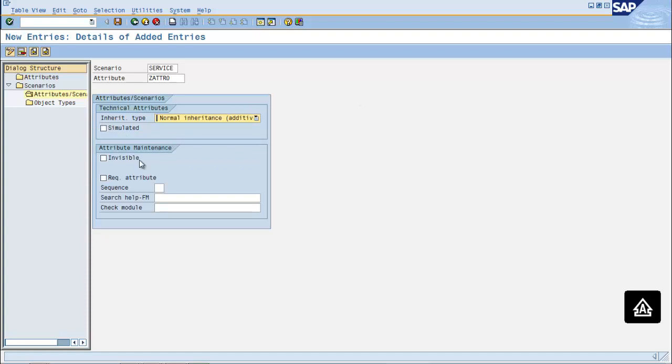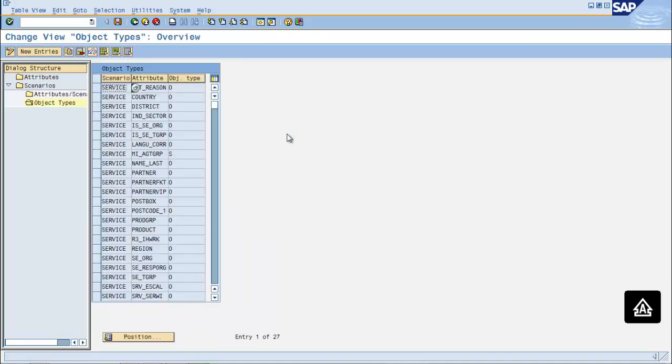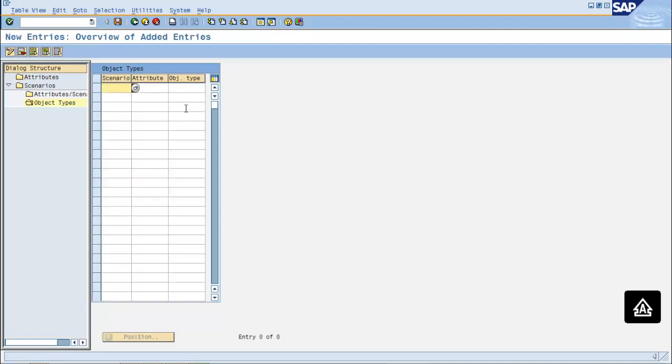Okay, I can make this a required attribute. In that case, it will be mandatory to fill this attribute. I am not making it, so I'm just clicking on save. So this data got saved. Now I'm still not done. I have to assign this to either an org unit or a position. For that, I have to come to object types. I have to click on new entries. I have to select the scenario service. I have to mention the attribute, and I have to select the object type.